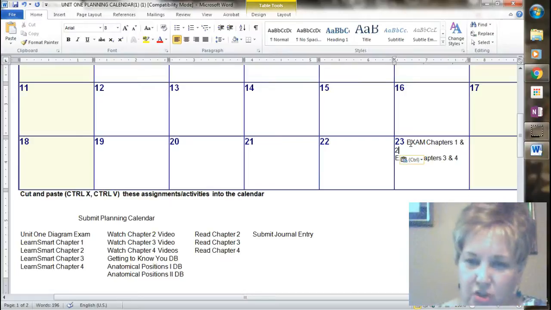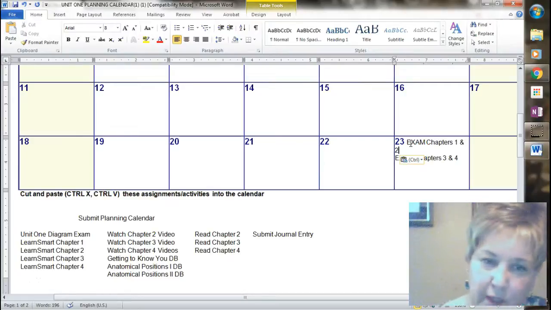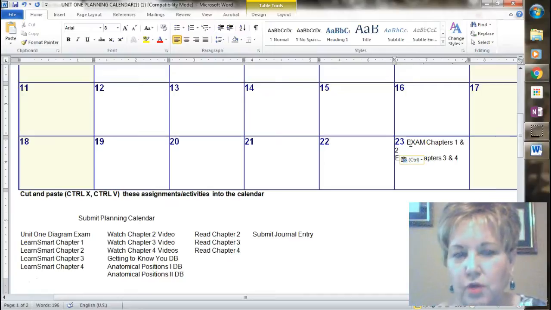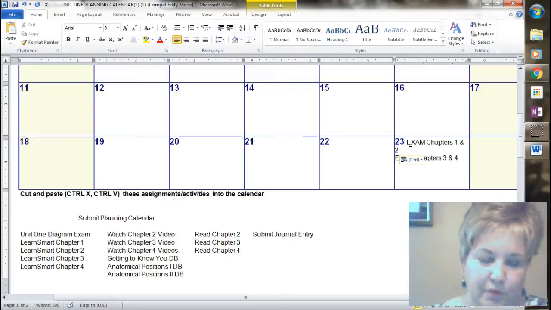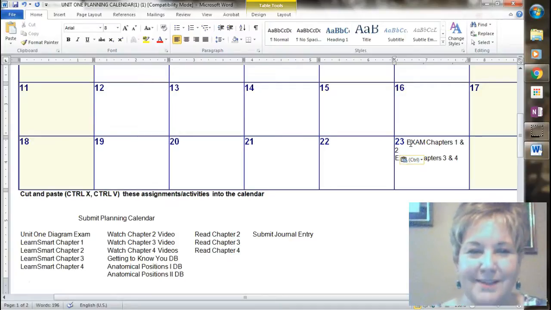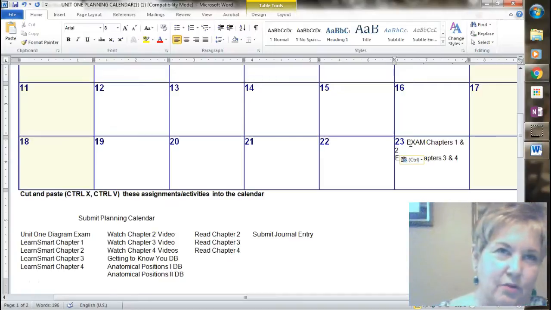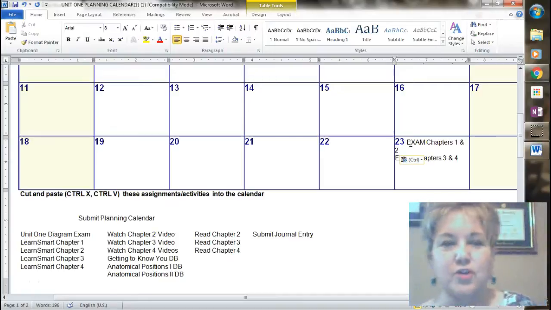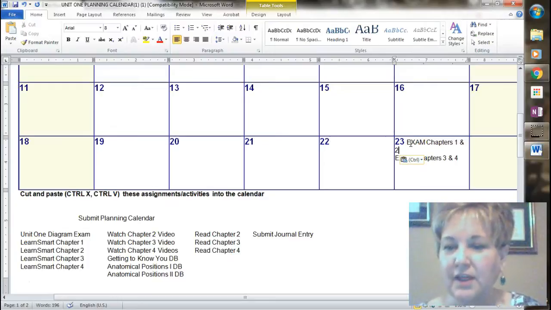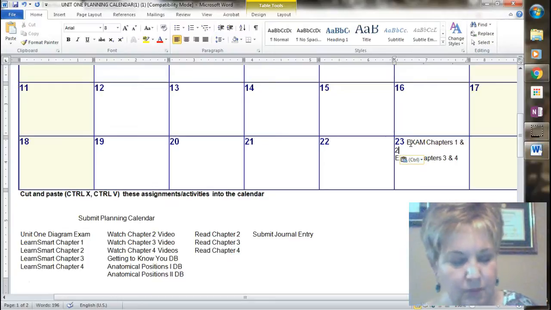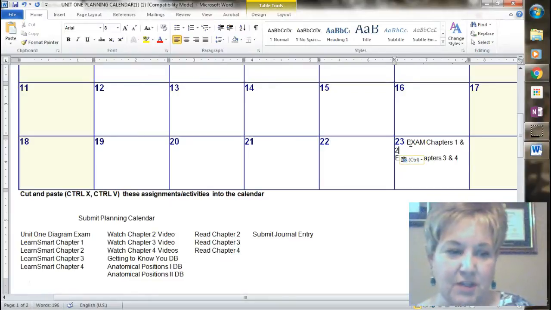So I would suggest that you spread this out. Now, if you have to work on weekends or if you work during the week, you can put other activities in the calendar. You can personalize this calendar. Whatever you would like to do with it is fine with me, as long as you submit a planning calendar. After the first unit is over, then you'll decide, well, I did okay. I followed my calendar, but I should have done the exams first, or I should have done the Learn Smarts a second time before I did the exams. Then you definitely, on the second calendar, can make some adjustments.